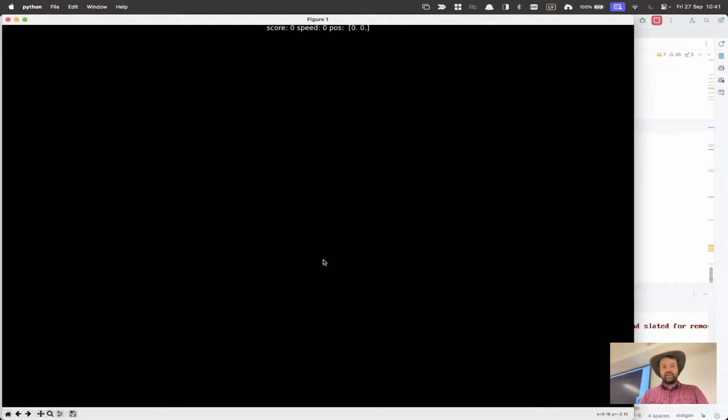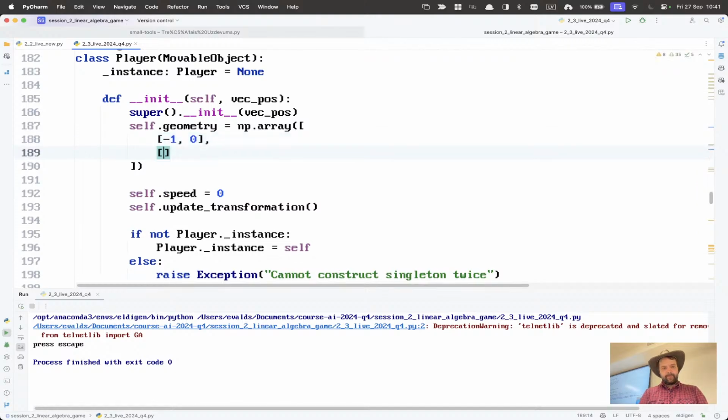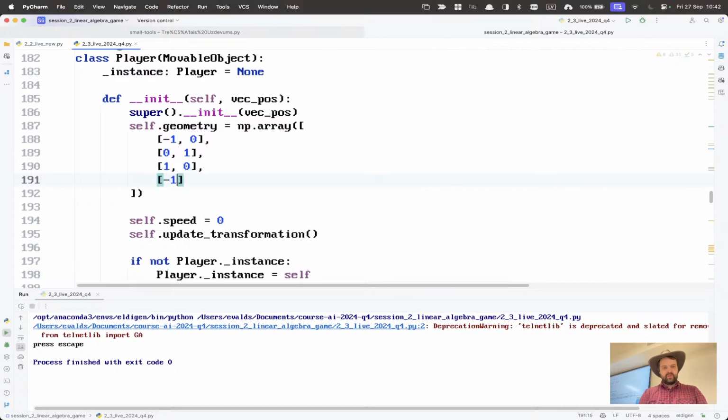Okay, so now it's just a black screen. Yeah, if I press escape, I go out of this. And now we could actually start generating here in the player class, the player itself. So it should have X and Y coordinates. So if we start by, let's say, -1, 0 till, let's say, 0, 1. And then, so this will be the spaceship, just a triangle. So 1, 1. And -1, 0. So this should make a spaceship.